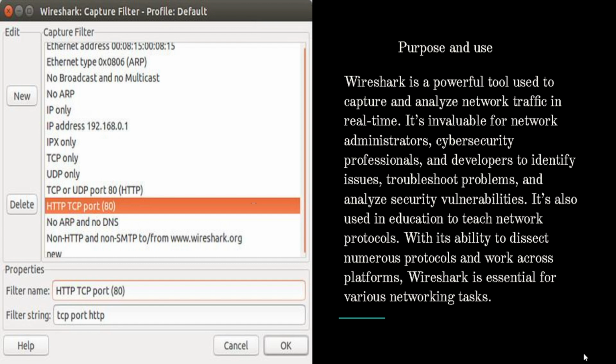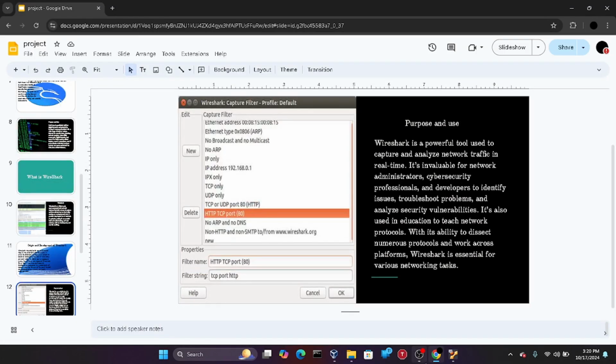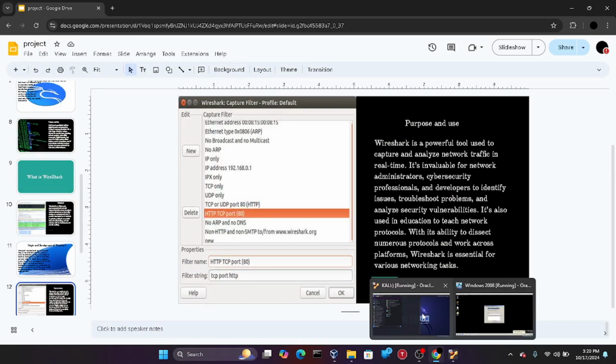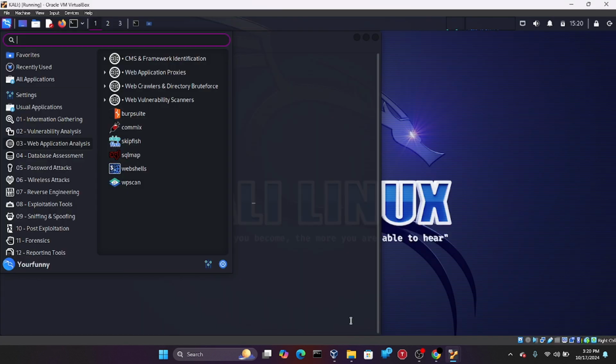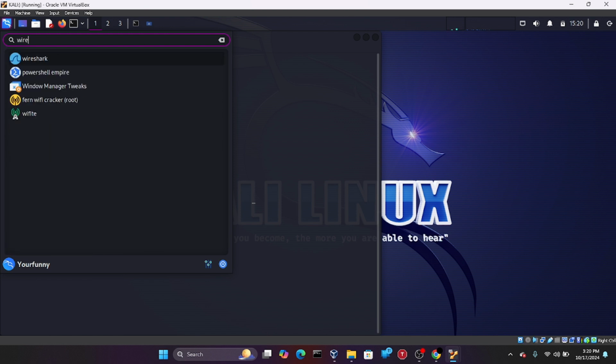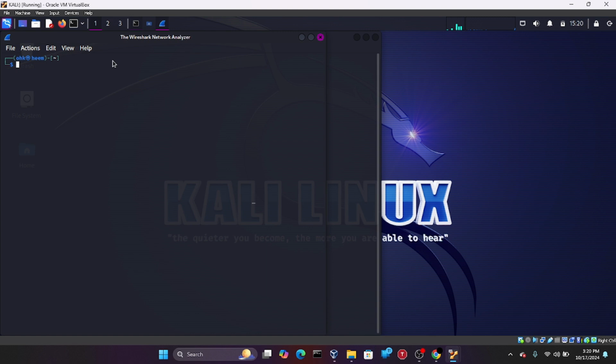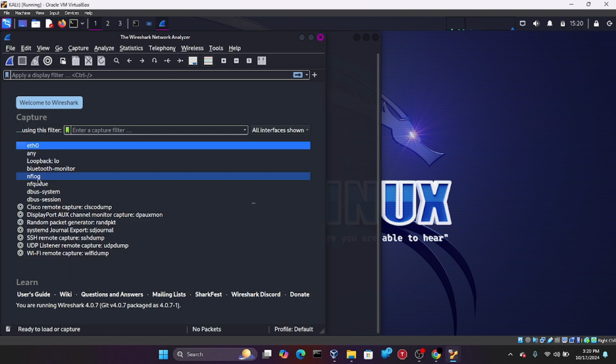Now let's get into some real use of Wireshark. I'm gonna go right over to Kali Linux. Now, you can use Wireshark just on Windows 10 or 11, but it comes pre-installed on Kali Linux. So let's do Wireshark. There you go. Awesome. So this is what everything looks like when you first load it up.